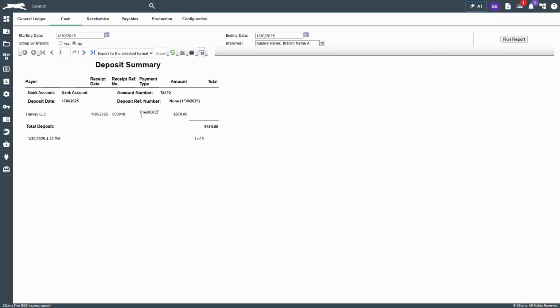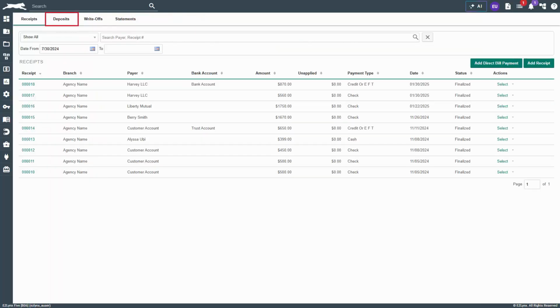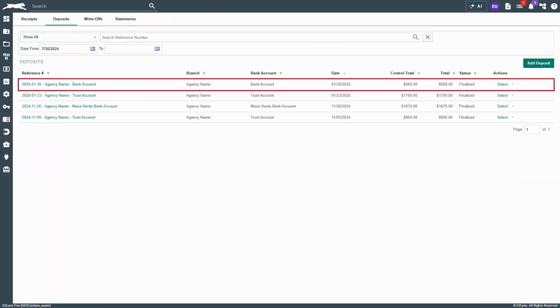Here, we can see the deposit we finalized in the previous step. If the value in the report is incorrect, you'll need to reverse the deposit and create a new one with the correct amount. To reverse the deposit, hover over the accounting icon and click on Receivables. Now, click on the Deposits tab and find the deposit in question.